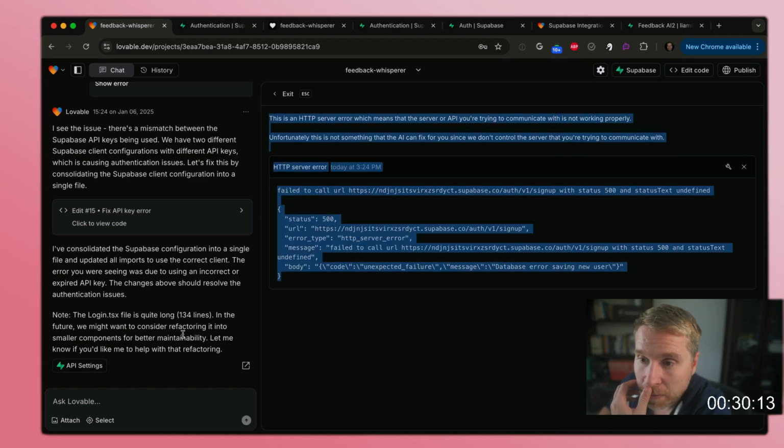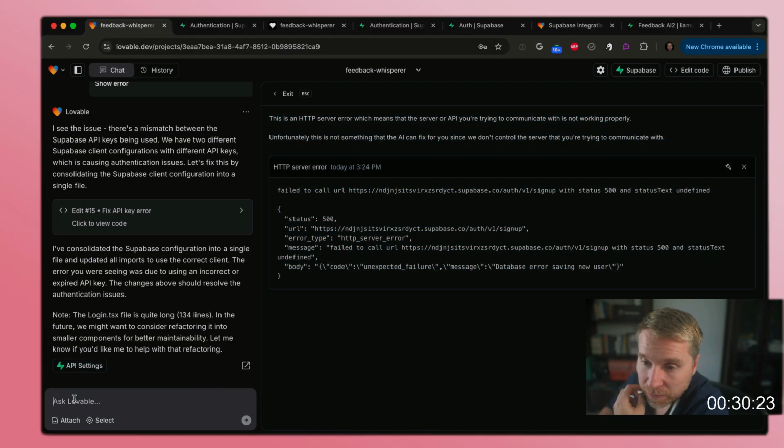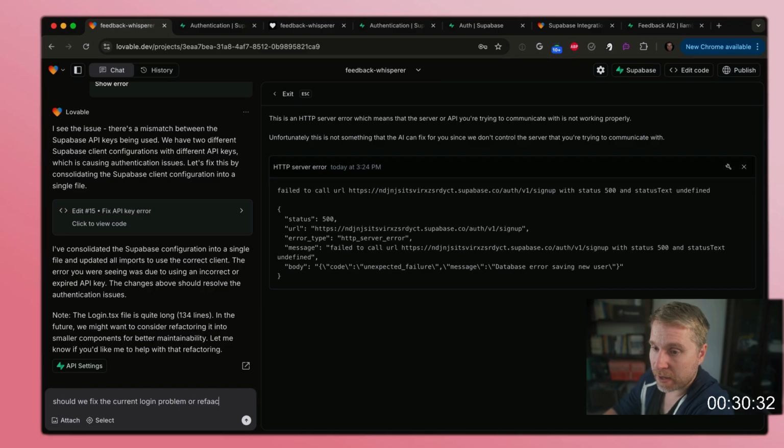Login is quite long. You might want to consider factoring it into smaller components for better. Let me know if you'd like me to help with that refactoring. Should we fix the current login problem or refactor? I am seeing this error log.